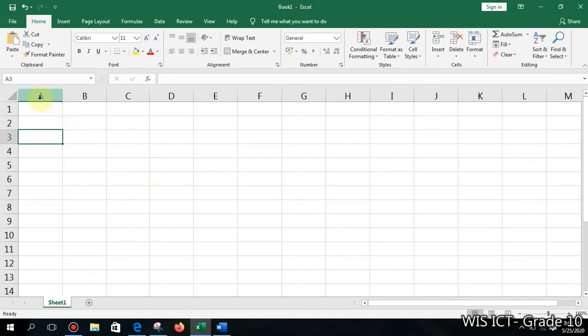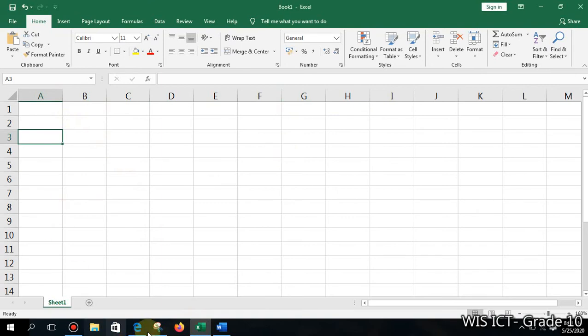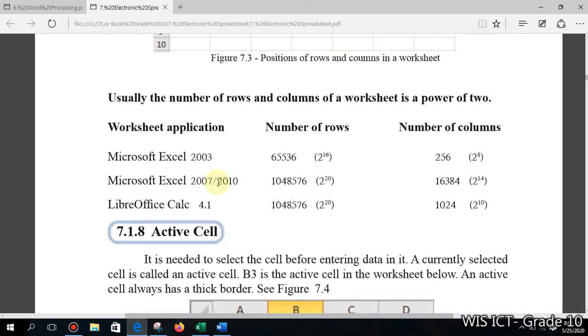Here it counts like this: A, B, C, D. If you count in that version 2003, there are 256 columns available. So in the latest versions, like 2007, 2010, after that 2013, 16, this much number of rows and this much number of columns are available in a single worksheet in Microsoft Excel. And in LibreOffice Calc 4.1 version, the number of rows are this much and the number of columns are this much.